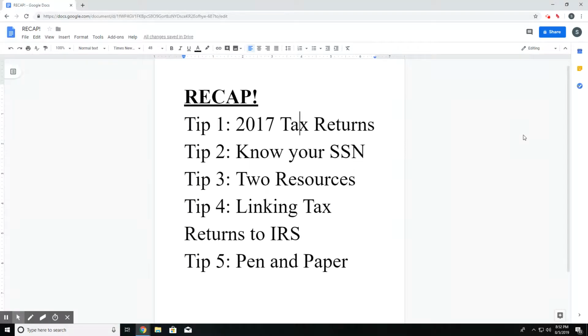Now let's recap. Tip 1, 2017 tax returns. For filling out the FAFSA for the 2019-2020 school year, you will need your parent or guardian's 2017 tax information. Tip 2, know your social security number. Make sure you have that with you so you can fill out your FSA ID. Tip number 3, use those 2 resources, Nitro College and the completing the FAFSA guide from the FAFSA's website. Tip number 4, linking your tax returns to IRS. When you get to those questions, definitely going to save you time. And tip number 5, bring a pen and paper. Write down your username and password so that way you can save it and remember it, and that way you don't have to recover it.